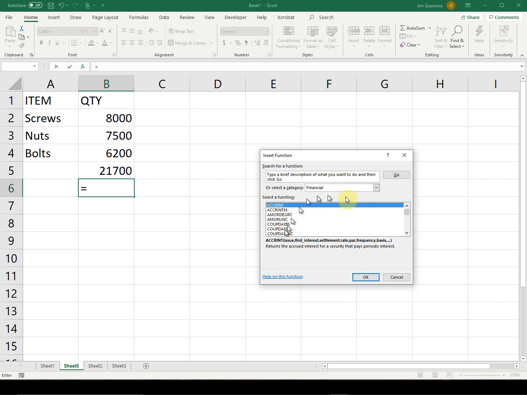Financial, amortization, which you probably won't use. Date and time, which could be useful. What's the day? What's the month? Day. Day of the month. Days. Number of days between 2 days. That can be useful. Math and trig, we've already seen that. So cosine, cotangent, logarithm, things like that.